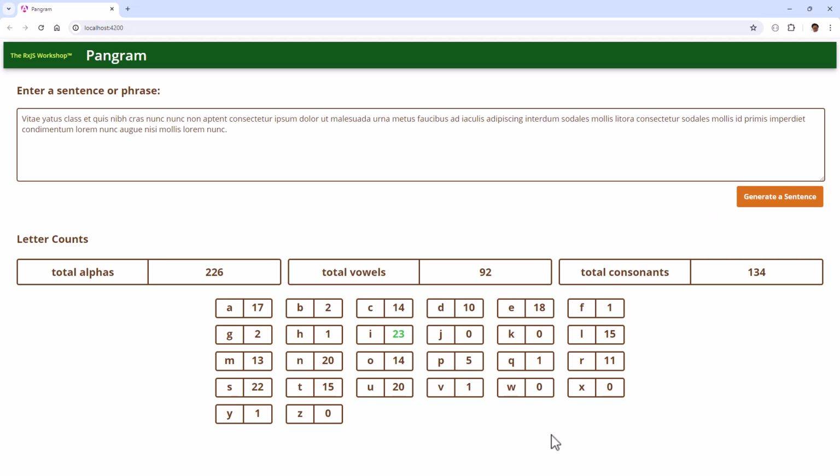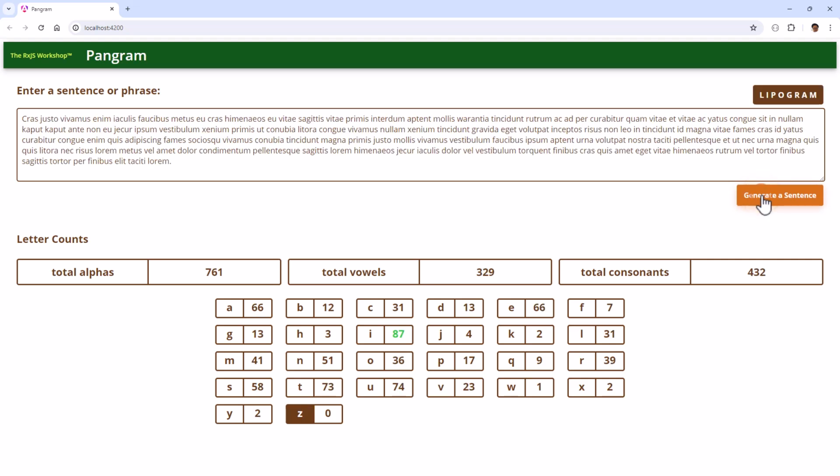It's not a lipogram because there are a number of characters which have a count of 0. The letters J, K, W, X, and Z all have a count of 0. So therefore, this newly generated sentence is neither a pangram or a lipogram. And we can generate and regenerate a sentence clicking on this button. And I'll click it a few times.